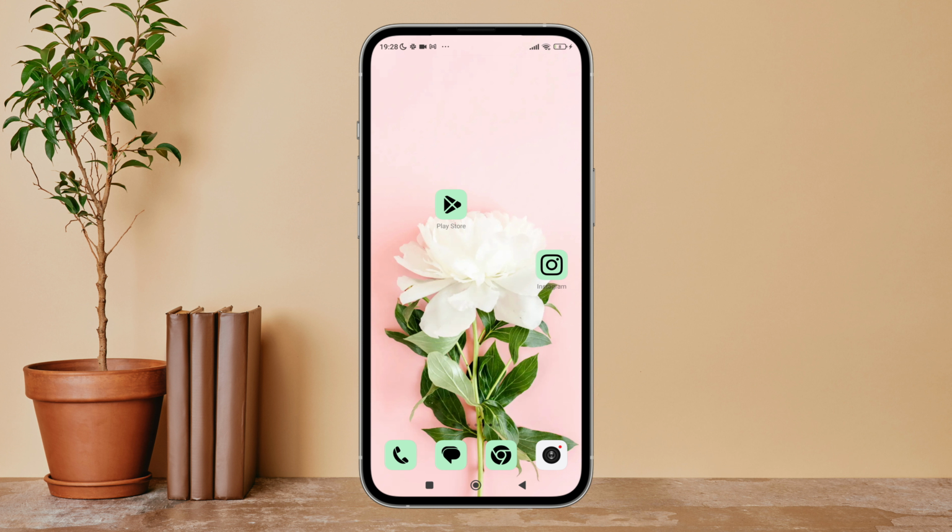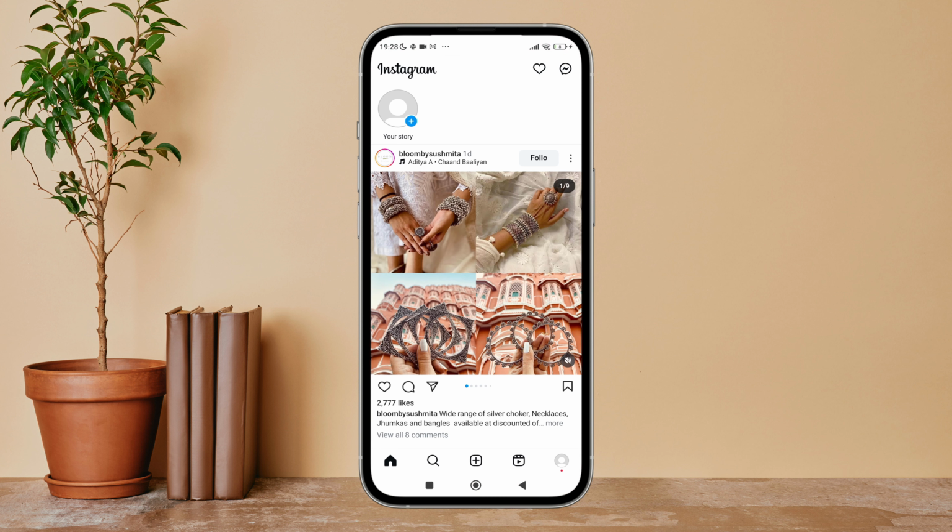Today, in this video, I'm going to guide you through how you can save story to gallery on Instagram. So, let's get started. Firstly, open Instagram app in your device.